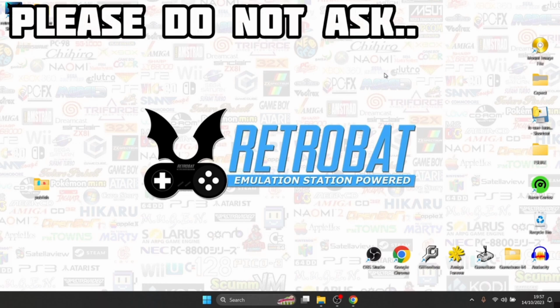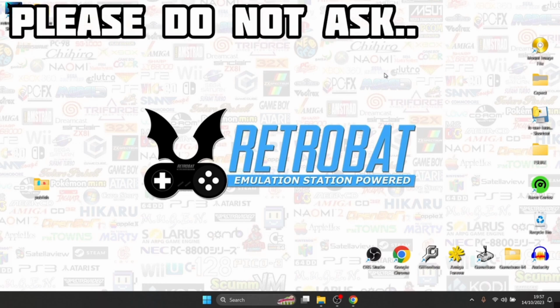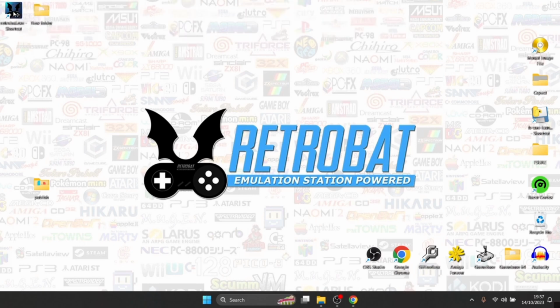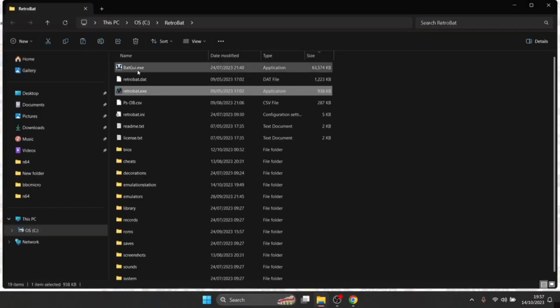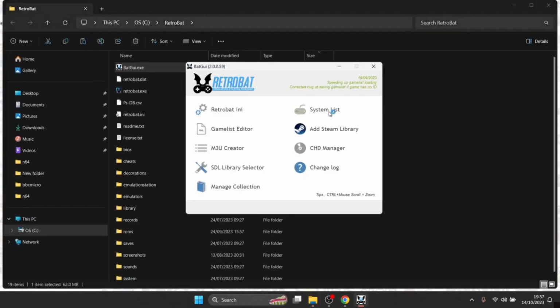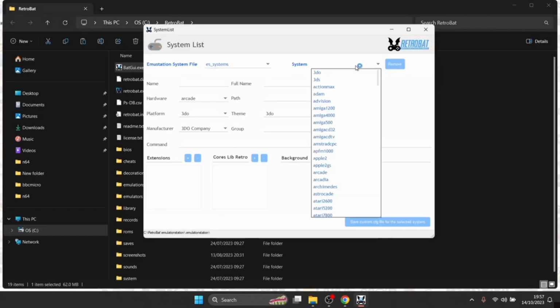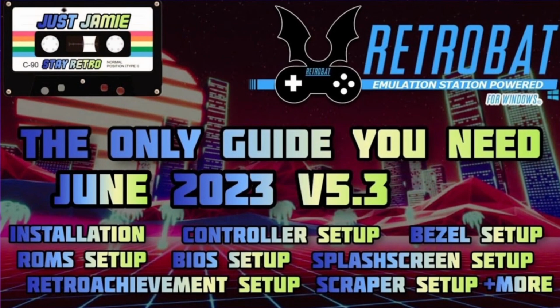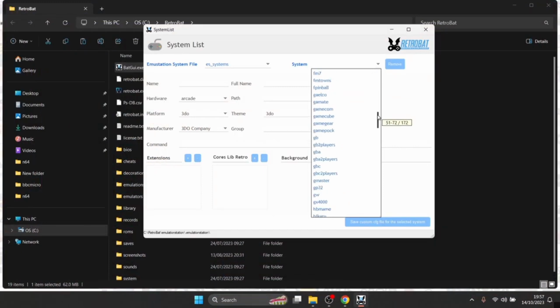So I've got Kirby and the Forgotten Land to add to this to test today through Ryujinx, and let me tell you, it's a superb game and it runs really well. So what I'm going to do is first go up to the Retrobat shortcut, open file location and Batch UI. And if we go to System List and drop down System, if you don't have this, check out my comprehensive setup guides for Retrobat. But anyways, if you hopefully do see this, we're going to scroll down until we reach Switch.